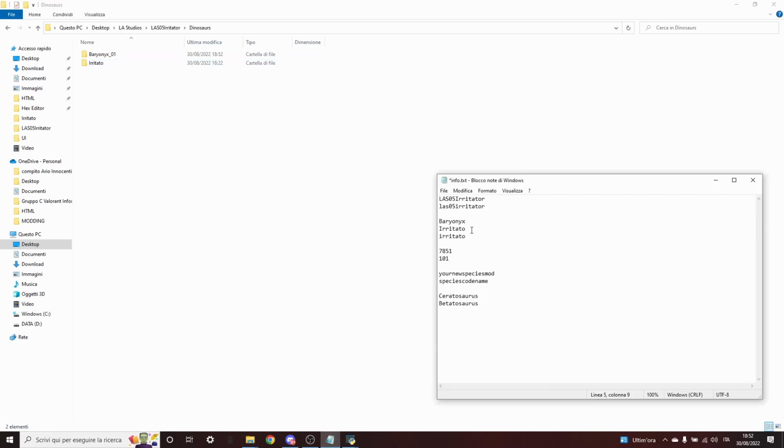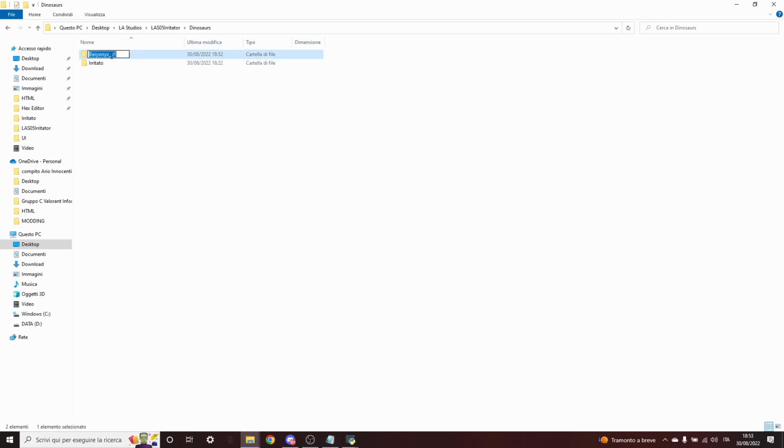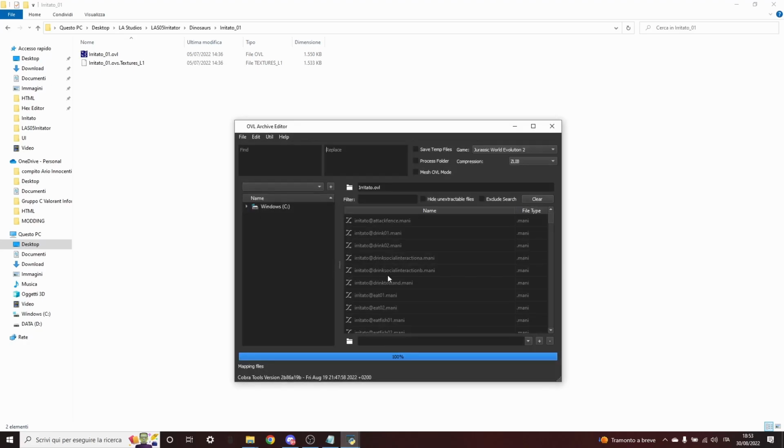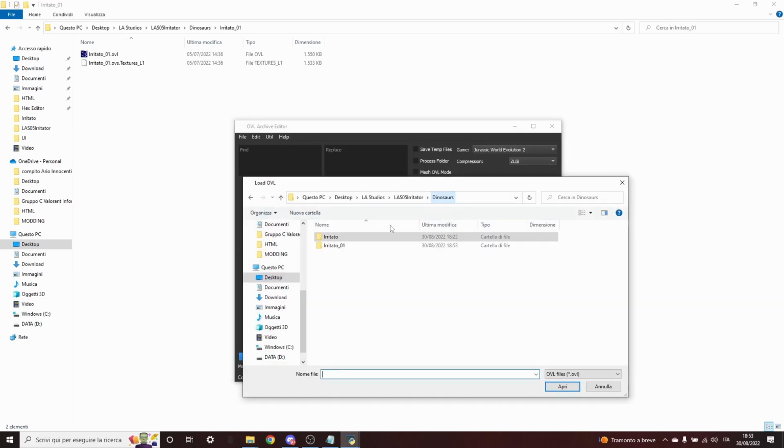So, I notice here I only changed the JWE path, but we have to also change baryonyx, of course. So let's fix that. There we go. We're gonna rename also the contents to irritator01 and irritator_01. Okay, perfect. Now we're gonna open this in our tools.